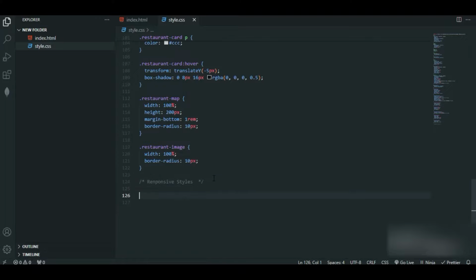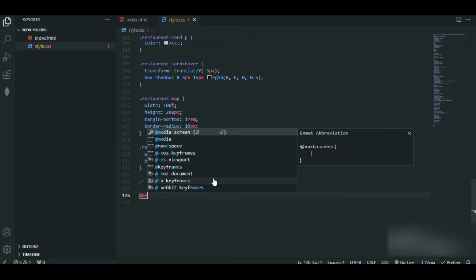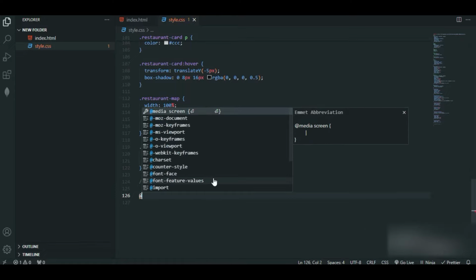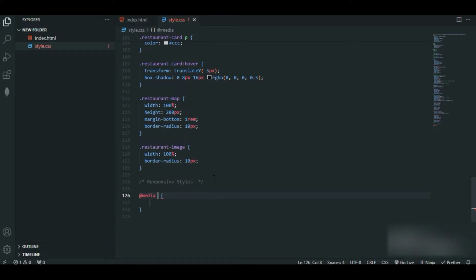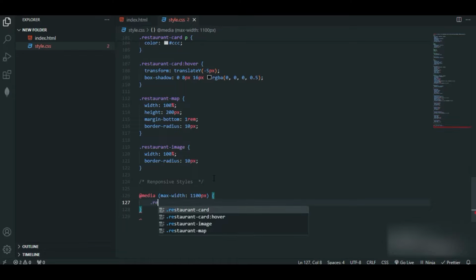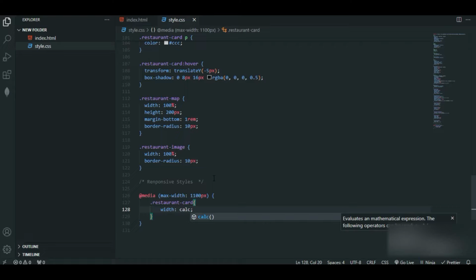Right. So I'll just make use of media queries. At media, max width of, I'll just consider 1100 pixel. So let's style for the restaurant card. So width I'll give 50% minus 1 frame.